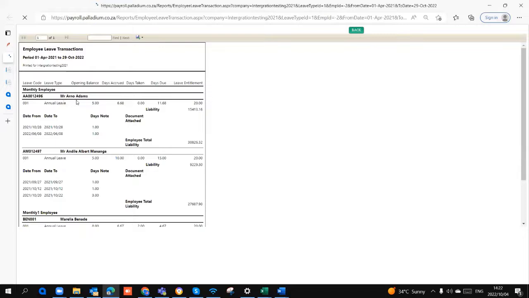So on our report, it will look like this, where it shows you the employee name, type of leave, the opening balance, days accrued, days taken, days due, and the leave entitlement. And it will show you when the employee took leave, for how many days, as well as the dates. And you can also export this file to Excel or PDF should you wish to.